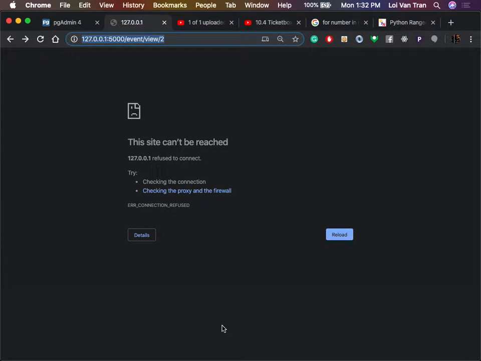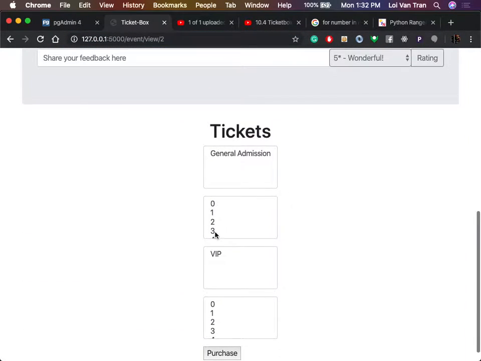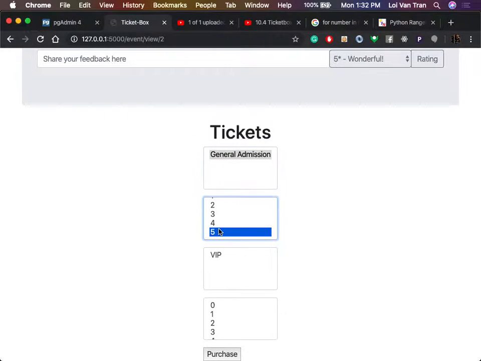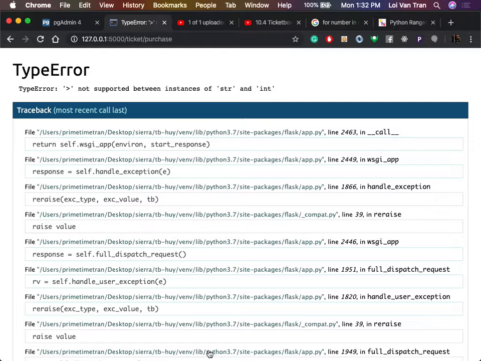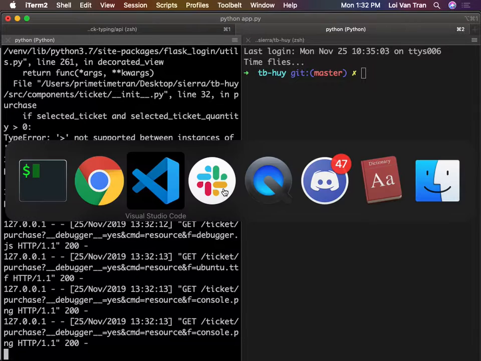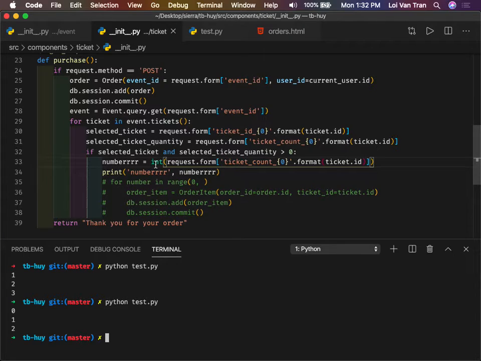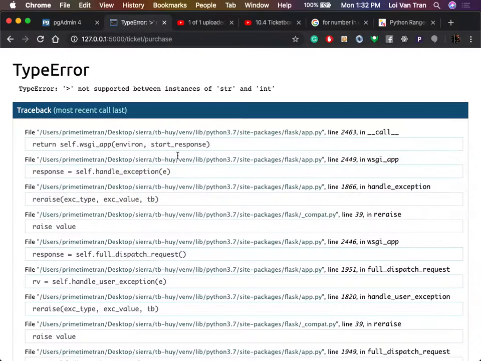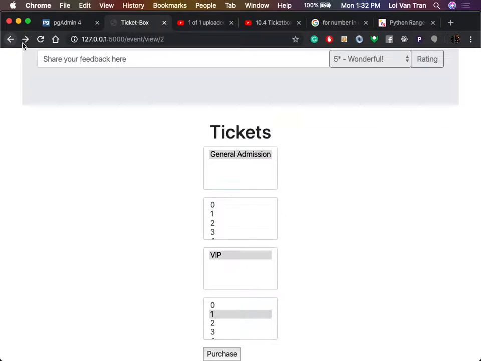All right, come on, guys. So we're gonna look at our form, our event. We select general. I want 5 general. VIP. I want 1 VIP. Purchase. Okay, so now we have a problem of data type. So it's a place where we get a string, but we want an integer, right? Let's do it right here. Does that work? Okay, let's try it again.